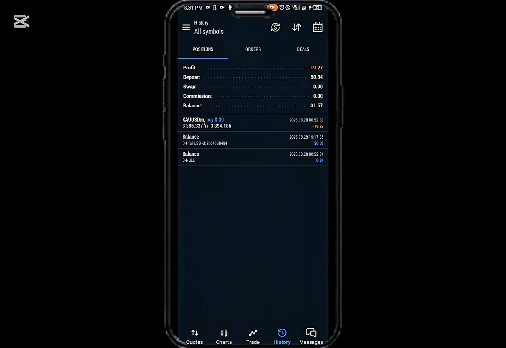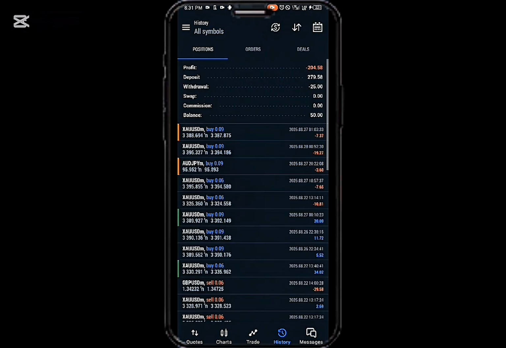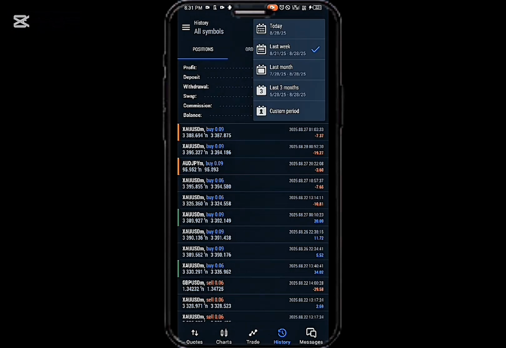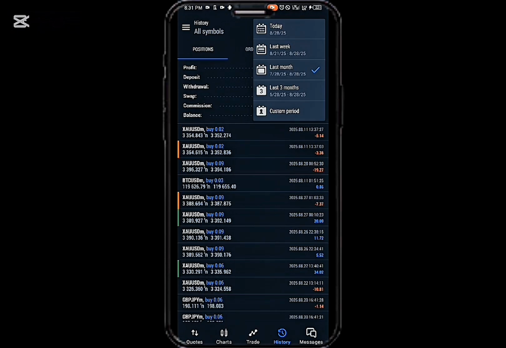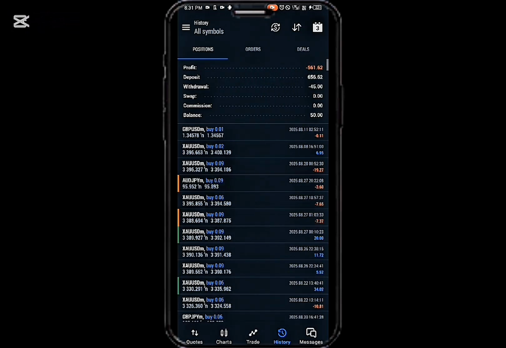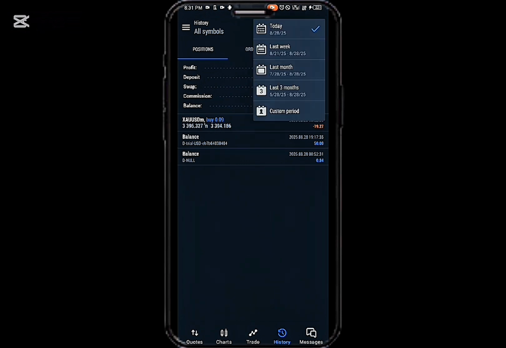So if you click on this calendar icon, it simply helps you to calculate your total trades for a particular time. Let's say last week, you can see your trades for last week and how much you made. So on this account, you can see we are in a drawdown of $204. All right, so if you go to last month, we're in a drawdown of $547. So that's how we calculate. If you go to last 3 months, this account has not been running for 3 months.